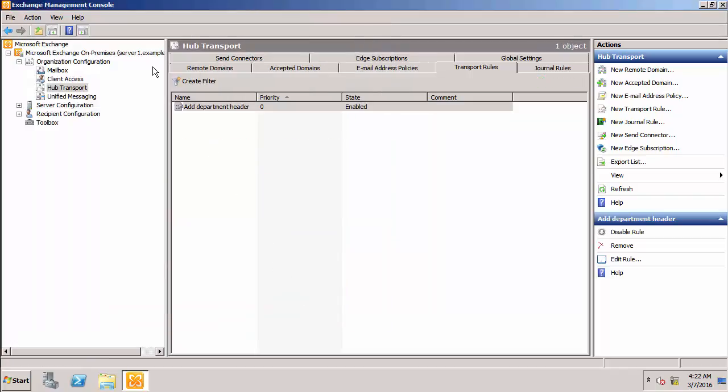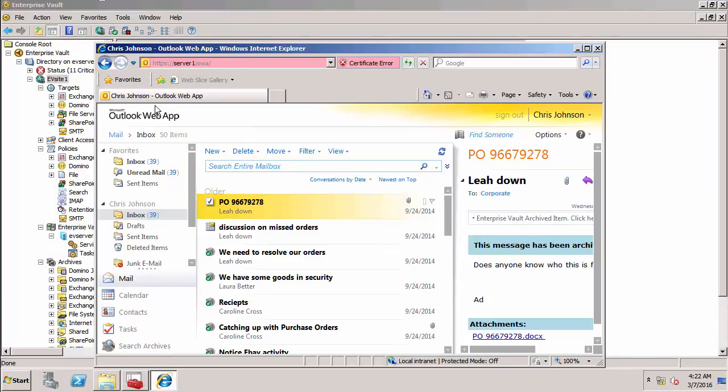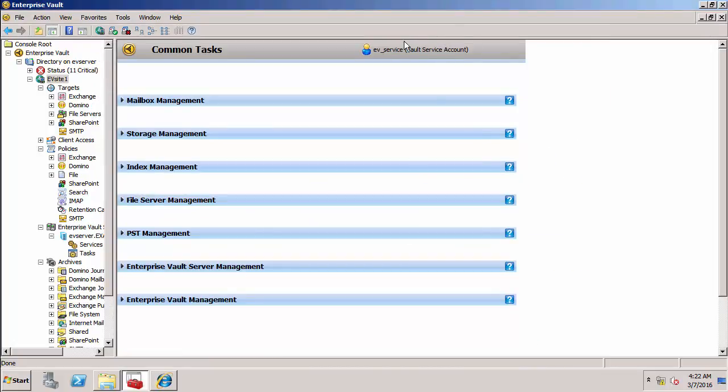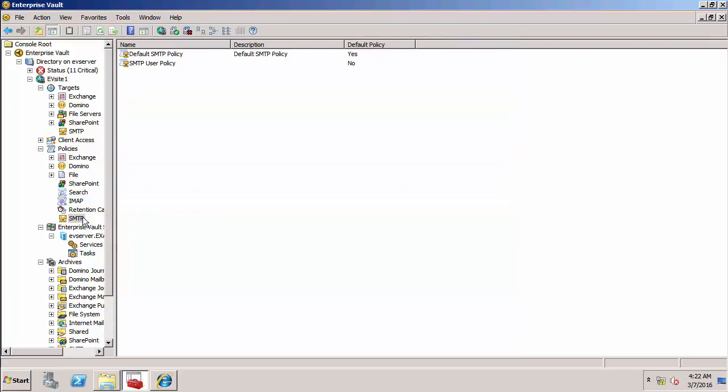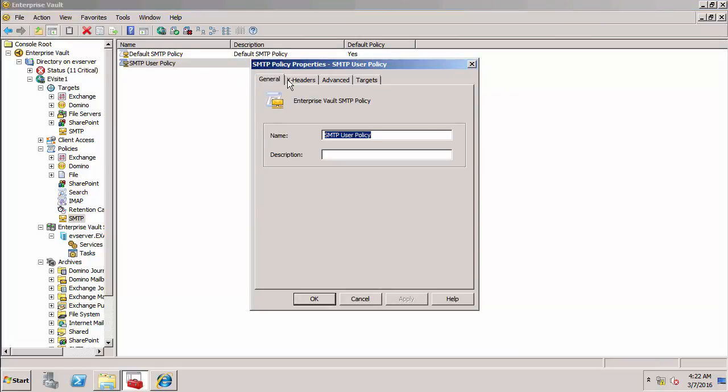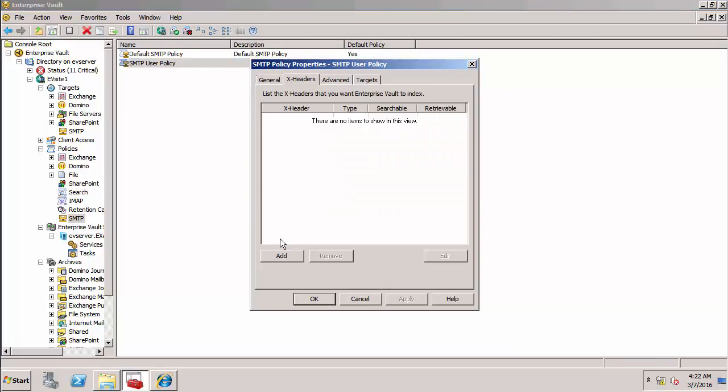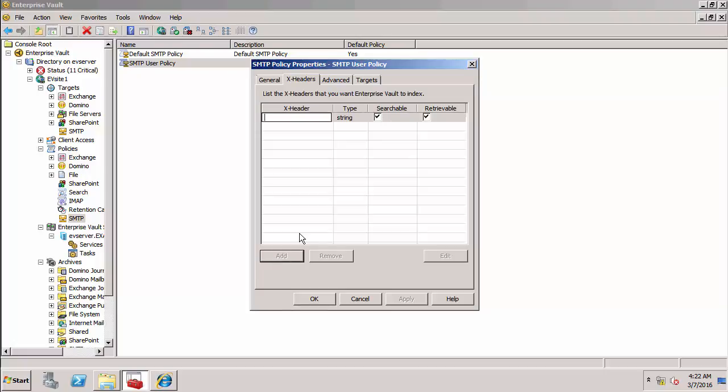So I'm now going to switch back to my Enterprise Vault server. And in the admin console, what I want to do is to go into the policy, which I created in the previous demonstration, called SMTP User Policy. Go into the X Headers tab and add in my X-department X header. So by default, it's looking for a string, and the value is a string, and I want it to be searchable and retrievable. So that's good.